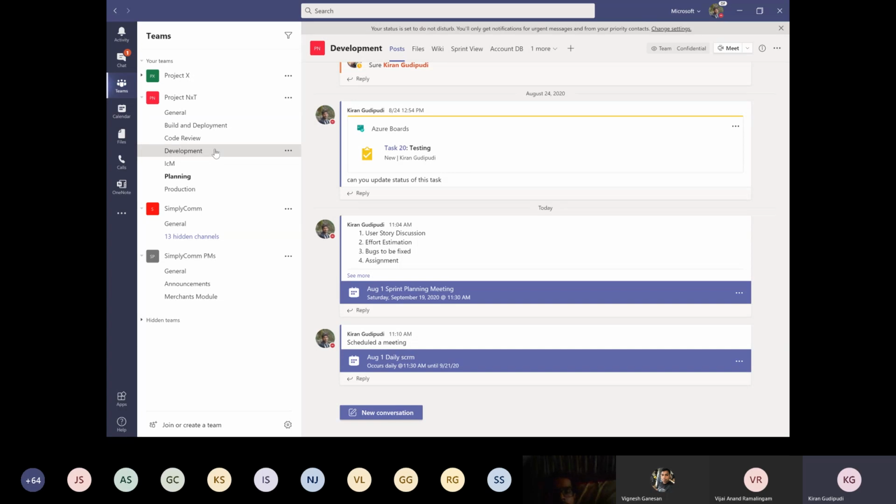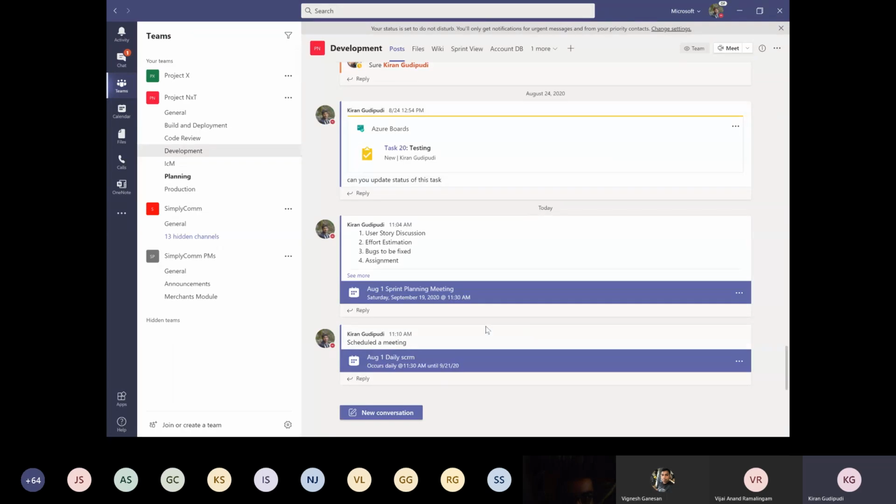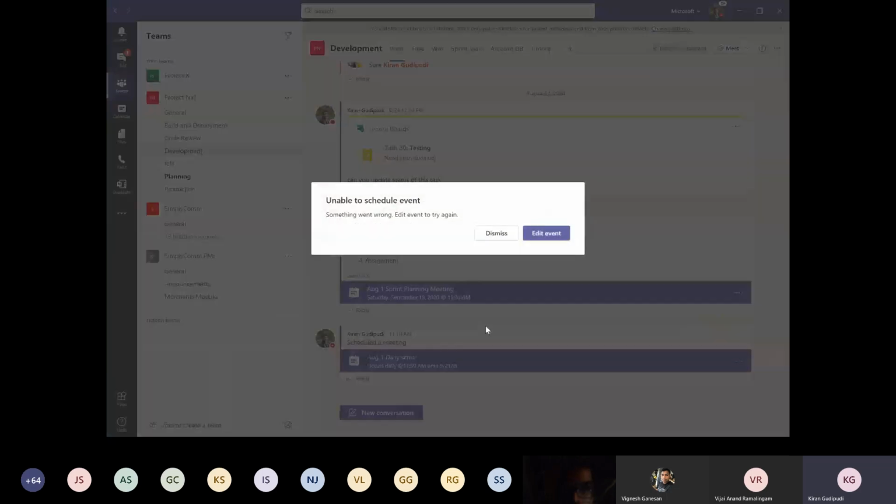So when you want to do a daily stand-up, again you have this Meet option over here on the top right corner. Here I'm going to click on this drop-down button and the schedule a meeting option. And I'm saying we are doing a daily stand-up for Sprint Release 1 daily stand-up. I'm going to schedule this one and send it to the team, so that now the team knows that there is a daily stand-up.